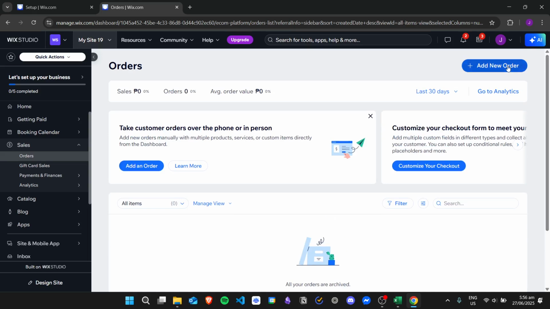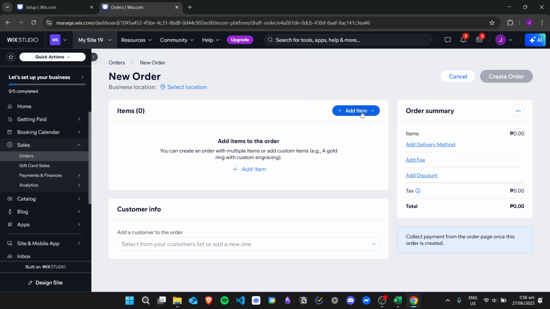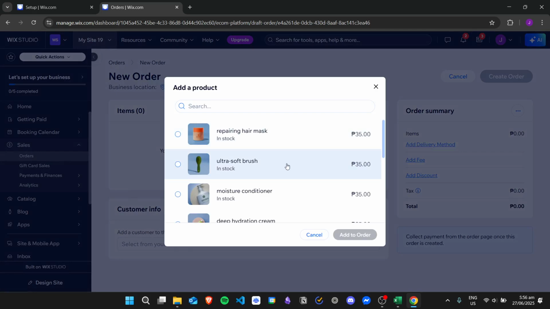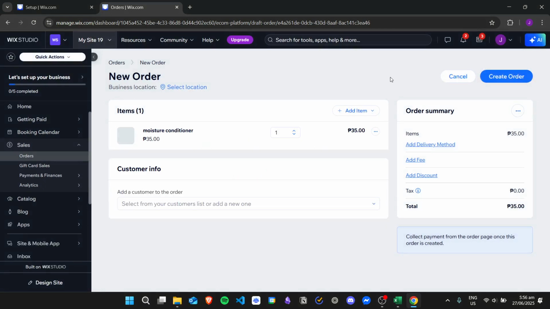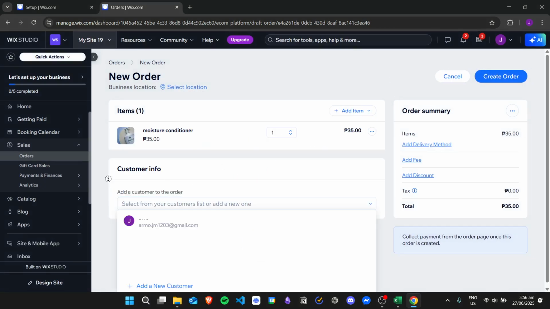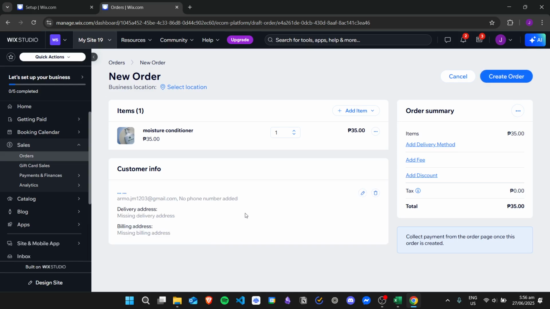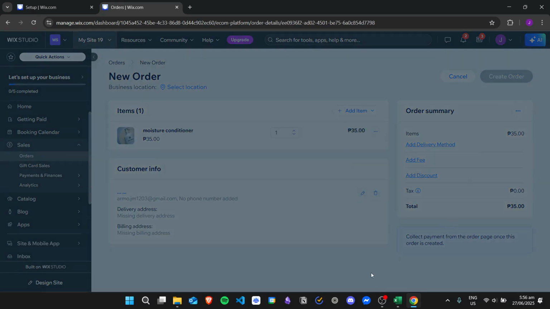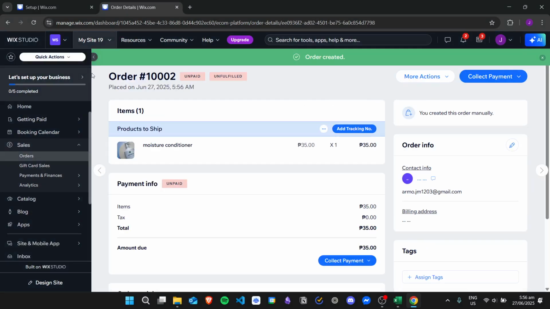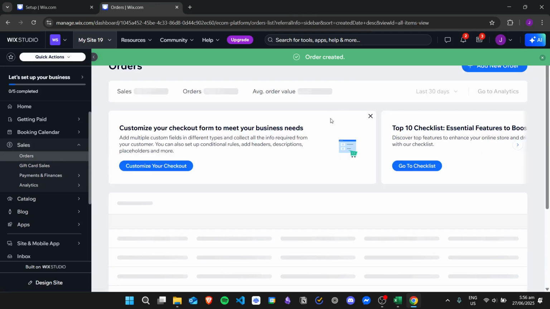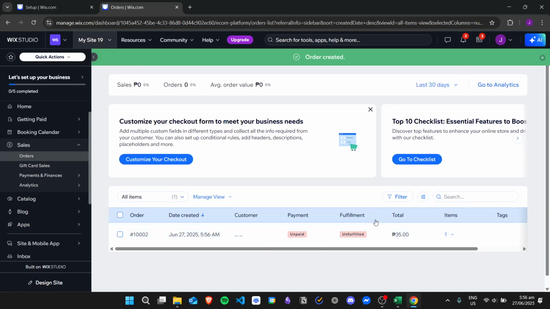Just click on add new order, and then we will need to add an item. For example, I want to add a product and I want to have this one, and then I will add this to my order. If you have an existing customer, you can add them right here. For example, I'll just add this sample, and then I will create order. Just click on it and then go back to our orders page. From here you have the order on your list.